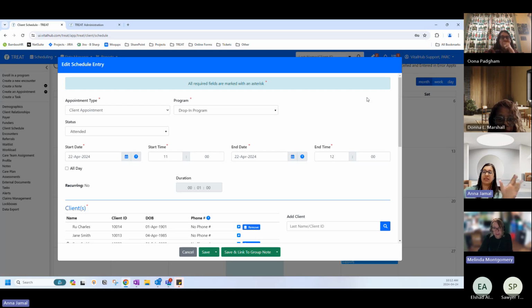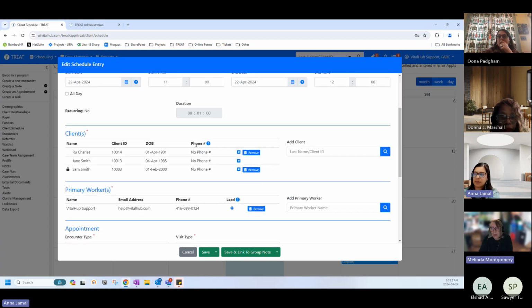Nothing else needs to change here unless the status changed. The only other thing that might change is if you want to reflect the time of the visit. So say we have our visit from 11 to 12, but it really went from 11 to 12:30 and you want to make that adjustment. This is where you would make the adjustment to the time. But if not, you just leave everything the way it is.